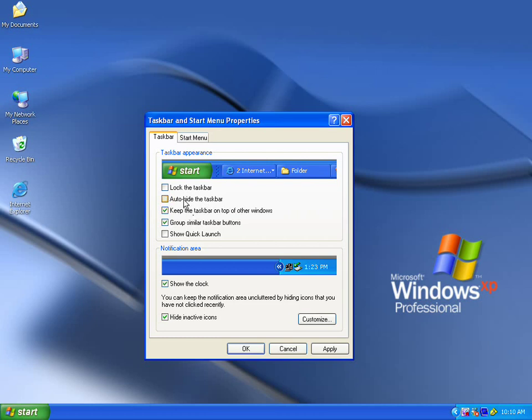Keep the taskbar on top of other windows. This does exactly what you think. It does not allow other windows to cover the taskbar, and it's very useful. And I strongly suggest you keep it selected. Group similar taskbar buttons. This allows the Explorer pages which we opened earlier to stack into one group. If this had been deselected, that would not have been possible. Show Quick Launch has been deselected by default, and we will come back to this.